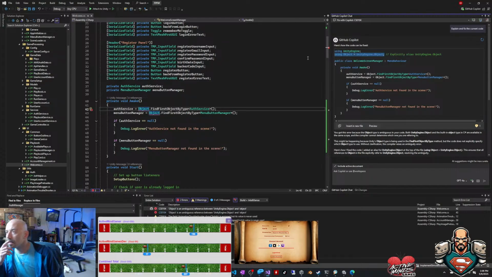You got this because the object type is ambiguous in your code. Both unity.object and built-in object type in C# and the compiler cannot determine which one you are referring to. This might be because unity object type is being used in find first object type method, but the code does not explicitly. Here's how I fixed the code. I added the I. This shows that all reference objects to object in the file explicitly.